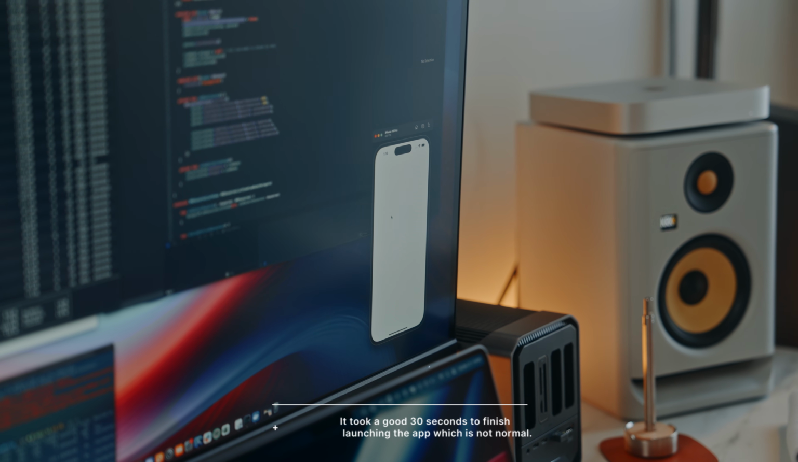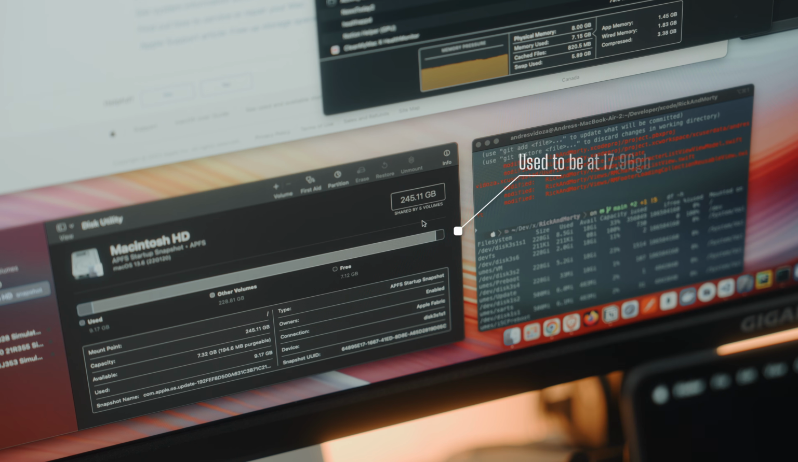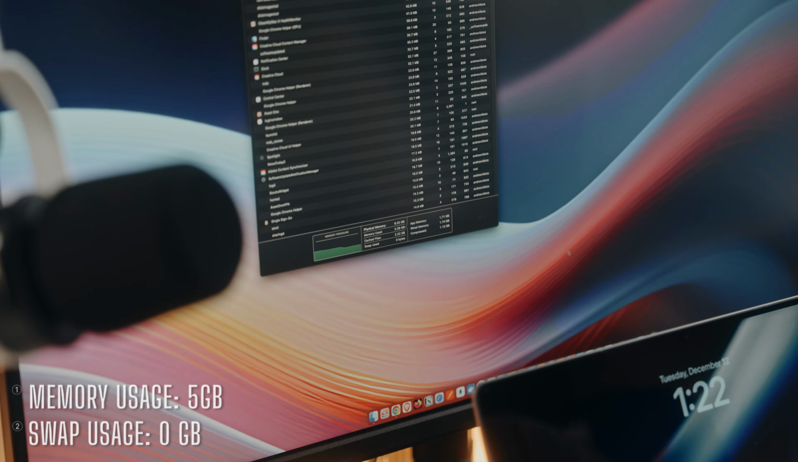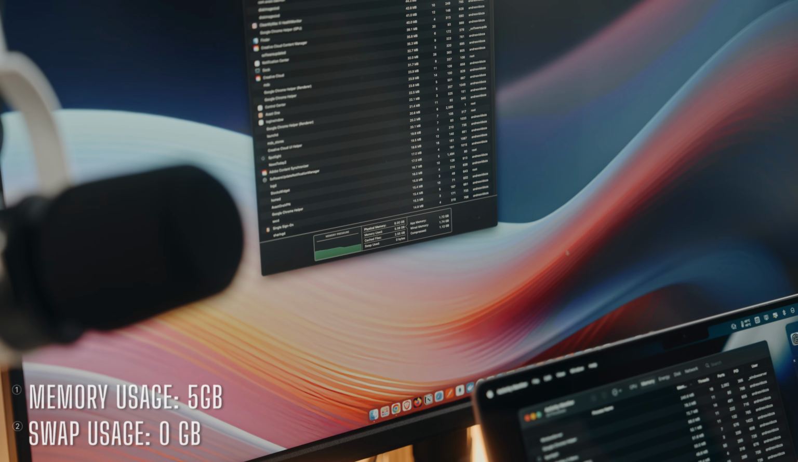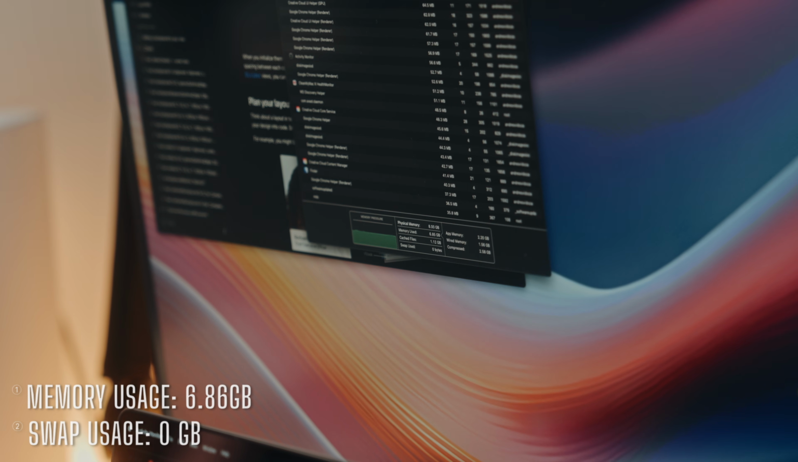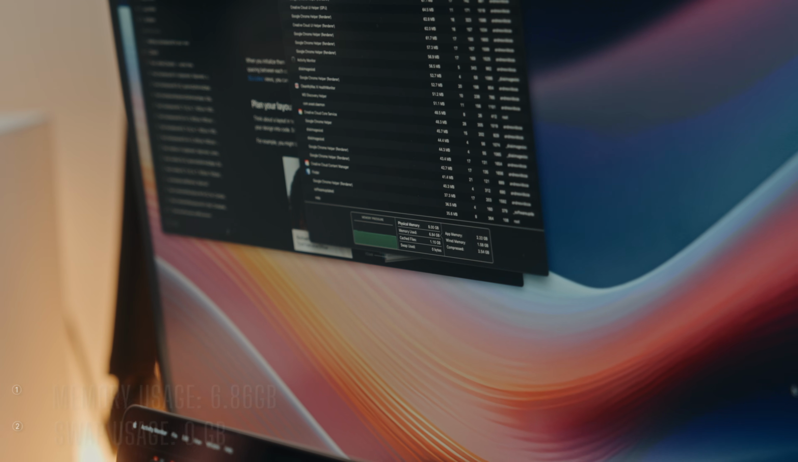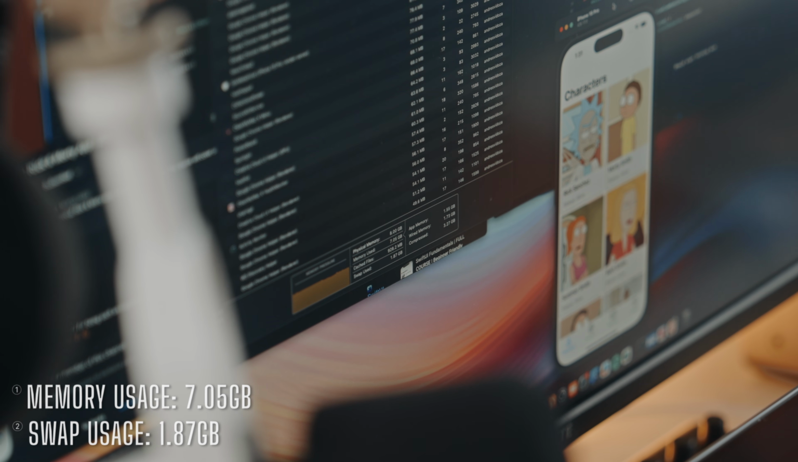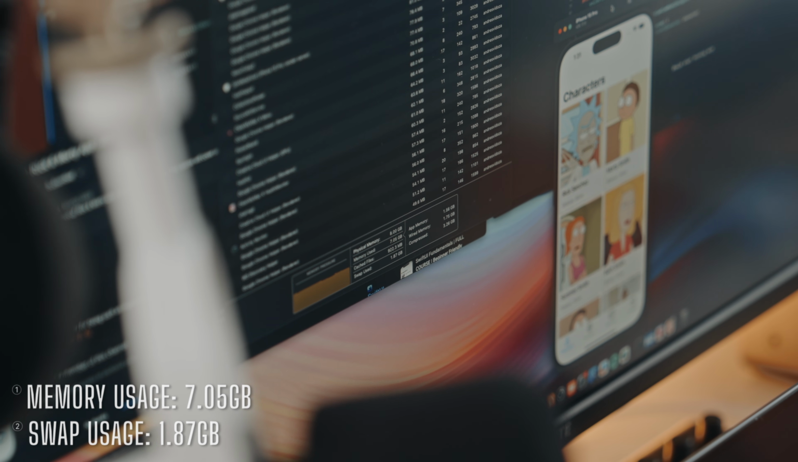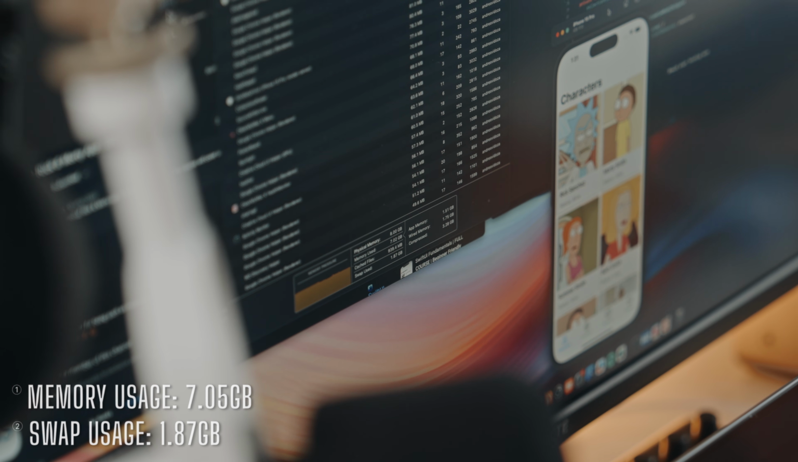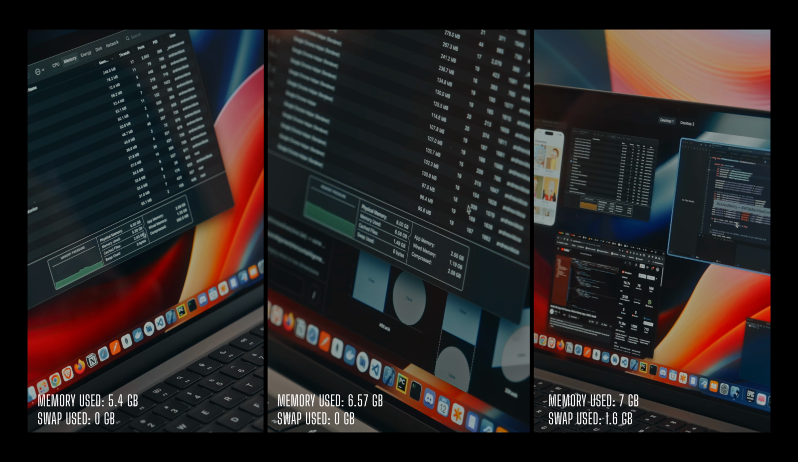So performance then goes to the garbage. You can literally see how the disk gets fuller and fuller because of the RAM. With my M2 Mac Mini, at boot you get a memory usage of around 5 gigabytes. If I open 15 Chrome tabs, that jumps to around 6.80 gigabytes. And with my own iOS development workflow, including my emulator running, I get around 7 gigabytes with 2 gigabytes of swapped memory. On the M3, these numbers don't differ too much.